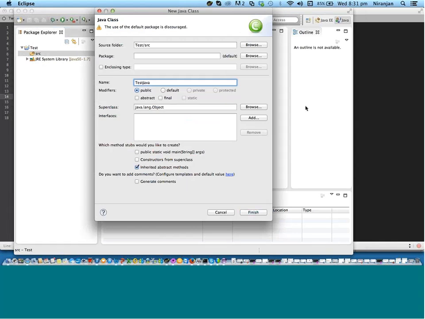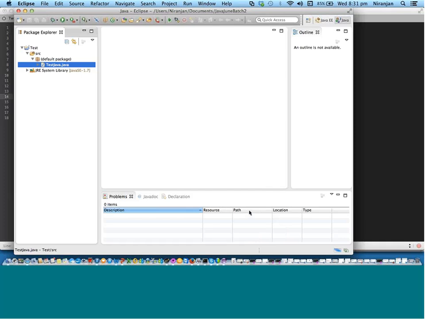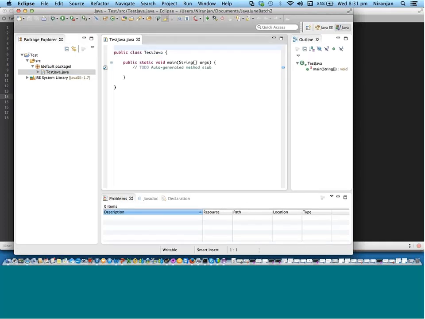It's clear, right? So when we say it will have the stub ready, we'll select public static void there. Rest of them you don't worry, we'll come to that once we move forward. Now you will get the structure of your Java class loaded in the editor, right? You write whatever you want.